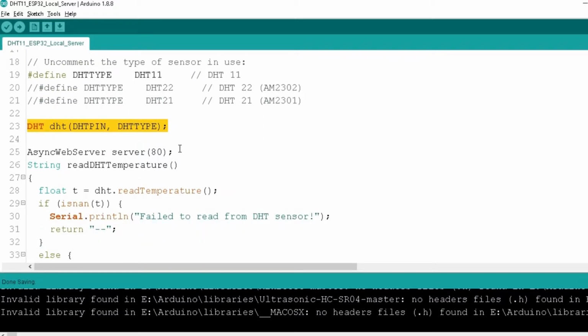Now we define the ESP web server port as 80, because 80 is the default HTTP port of any web server. We have created a function here. The first one is read DHT temperature to read the temperature. Inside we take the float t variable and store the live temperature from the DHT sensor using the dht.readTemperature command.